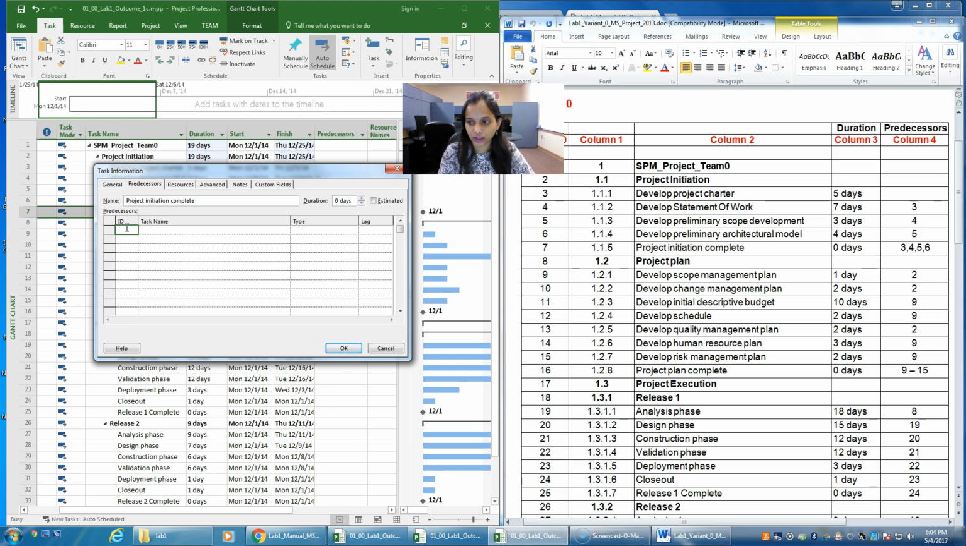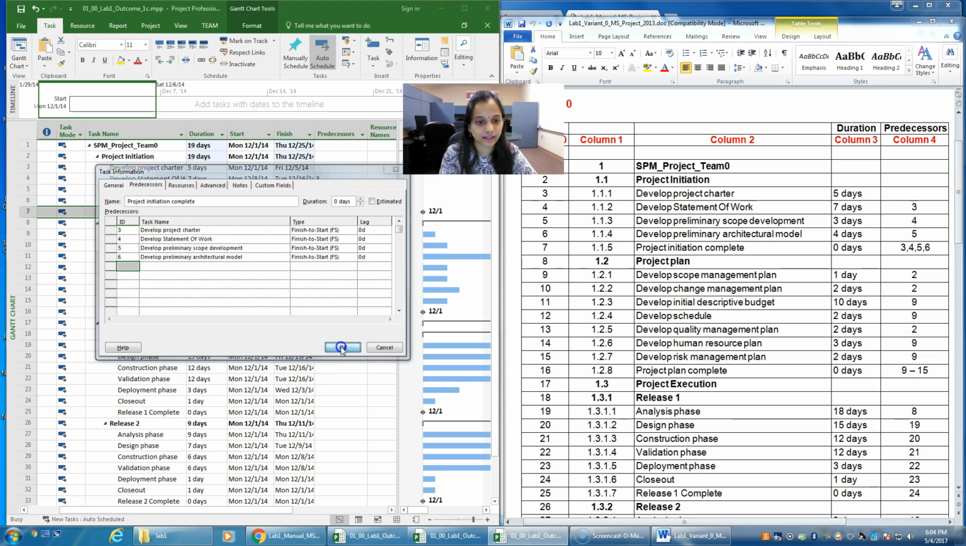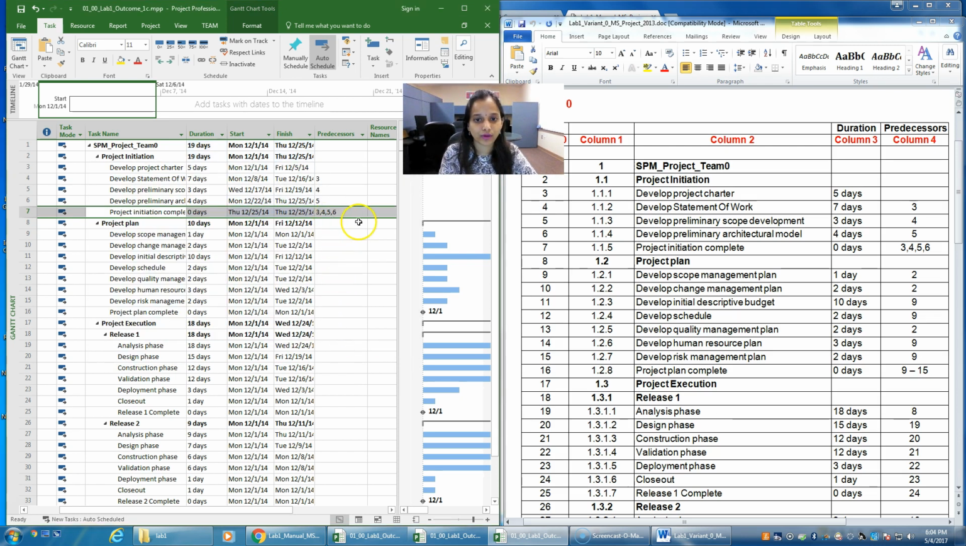So for the 7th one, I have 3, enter, and the other is 4, enter, the other is 5, enter, and the other is 6, enter. So you'll have all these and click on OK. You can see 3, 4, 5, 6 displayed here, or you can directly enter over here as well, like 2.